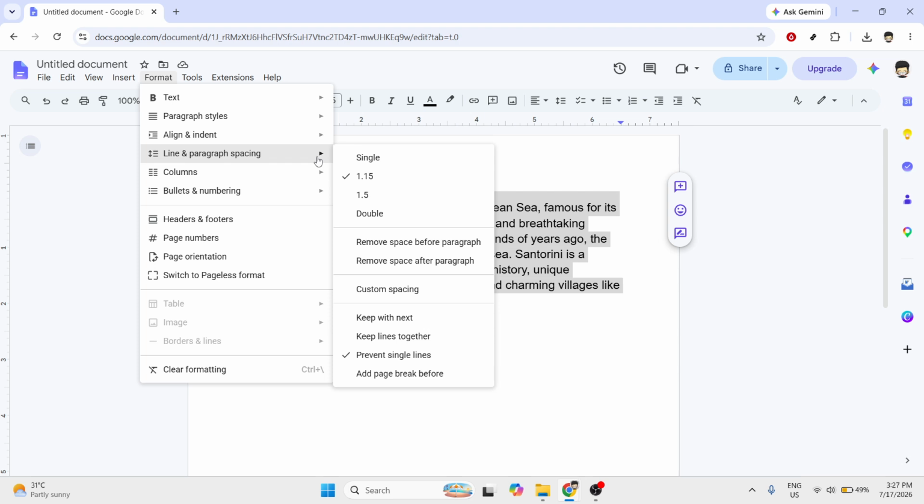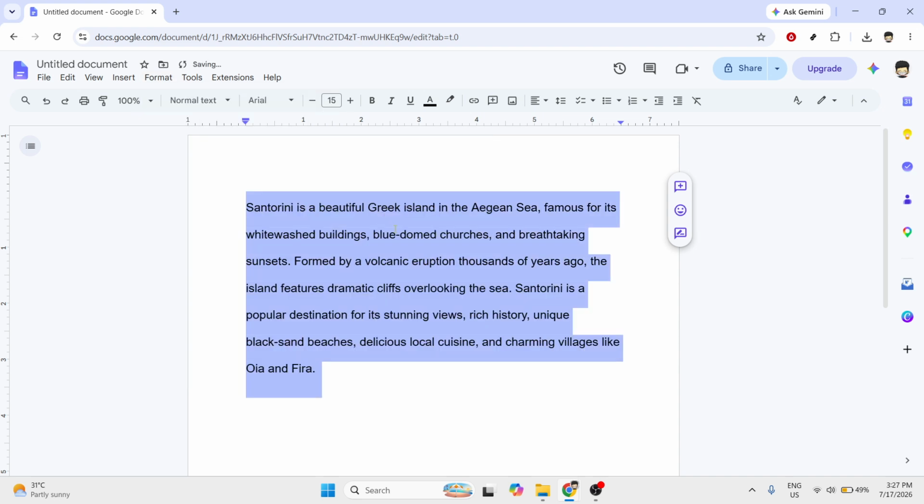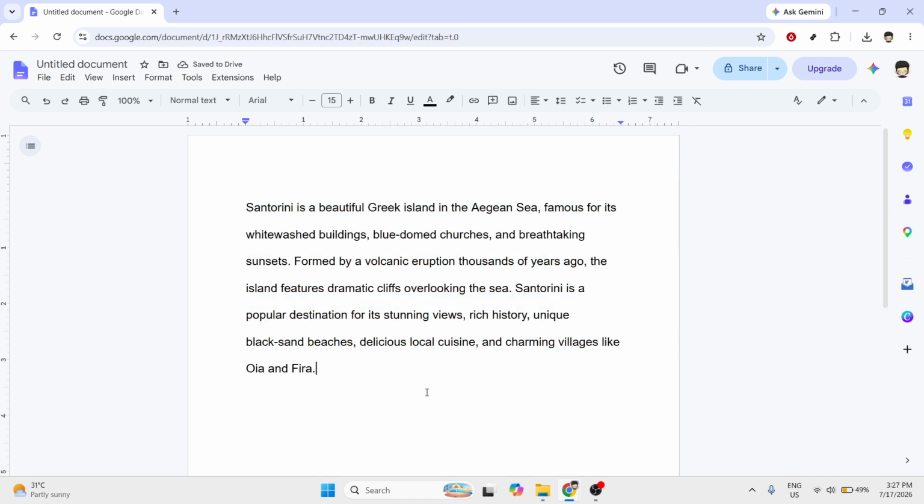Next, choose Double from the list of spacing options. As soon as you click it, Google Docs will apply double line spacing to the selected text. You should immediately notice more vertical space between each line, making the document look more open and easier to read. At this point, your selected text is now using double line spacing.